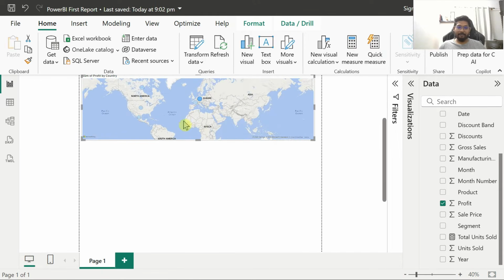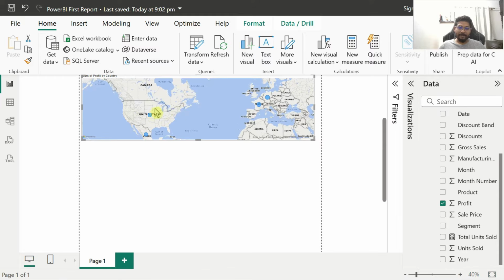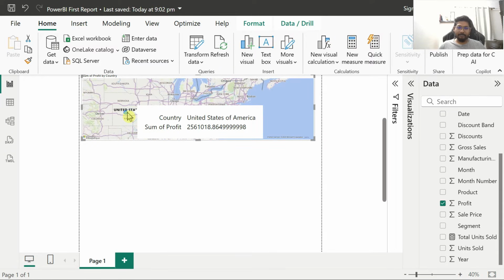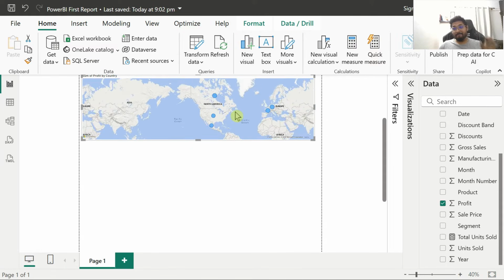If I want to see in North America what is the sum of profit they have made, all you do is simply go there and keep your mouse pointer there. Okay, let me keep my mouse pointer. So it is giving me 25,610. So this is about the map creation in Power BI.